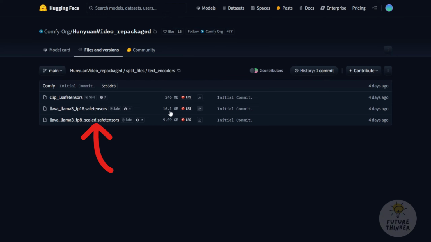Here's the FP8, which is a smaller file size, and the larger file size is the FP16, which is 16 gigabytes. Whichever one you download will also work. But for low VRAM or older GPU models, people who have those consumer PCs might consider just using the FP8, which is suitable for your system.